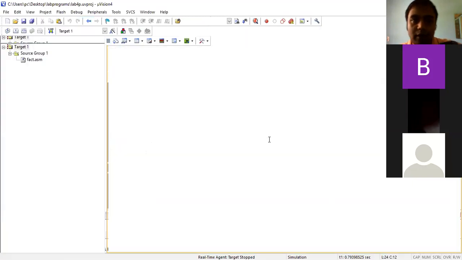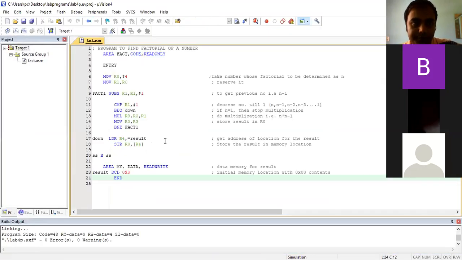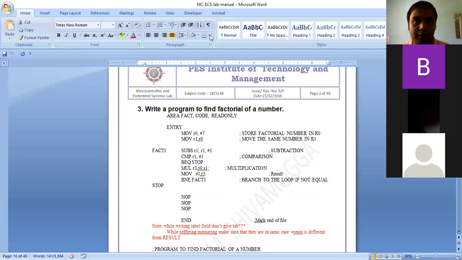So another program is to find the sum of n number of 16-bit numbers. First store the 16-bit numbers in one array, add them and get the result. So we'll discuss that also. Observe here, right? You can view it, yeah, see here. So this is the program to find the factorial of a number.